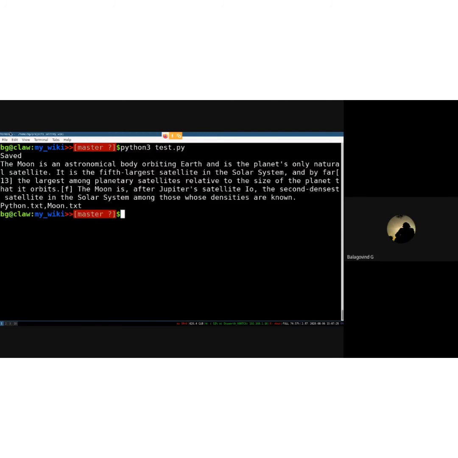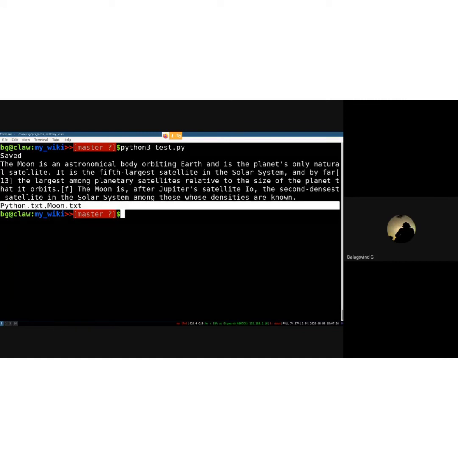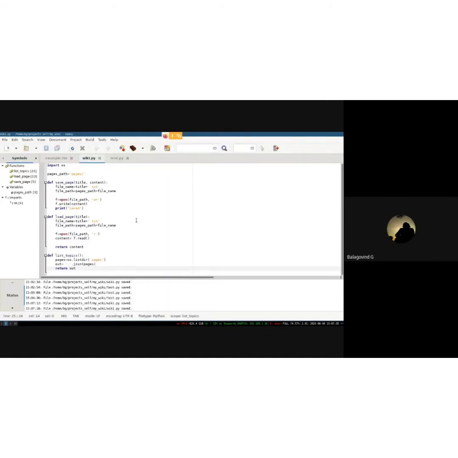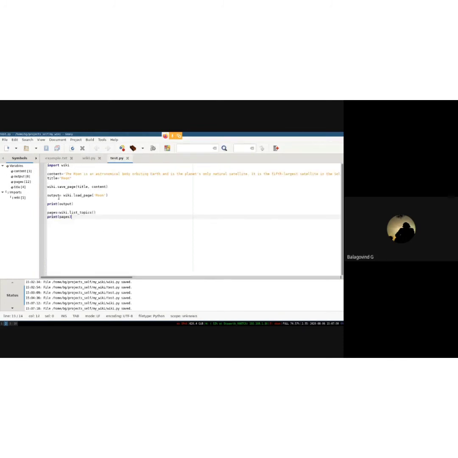Okay, and we'll try this out. Now see, we have python.text, comma, moon.text. Now, isn't this a bit better for users when they see it? Right. So we made that change in this one, and so this is now basically functioning as a library. We have a file, a library, with save page, load page, and list topics functions. And we can call it a library because we can import it and use its save page, load page, and list topics, the three of them.